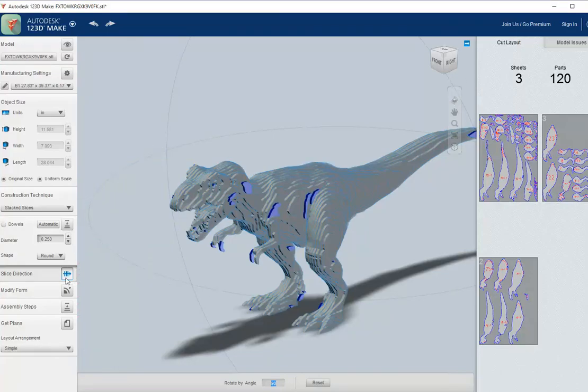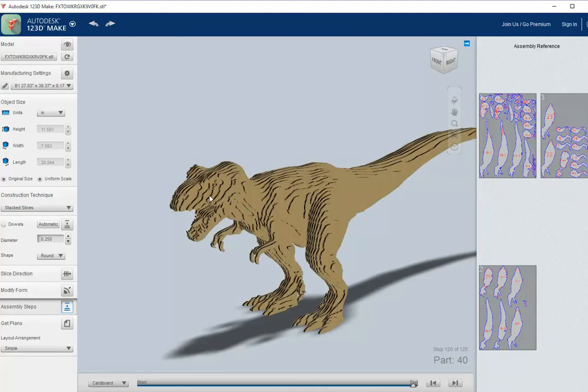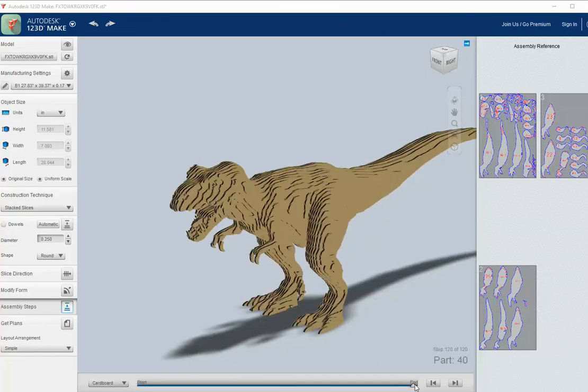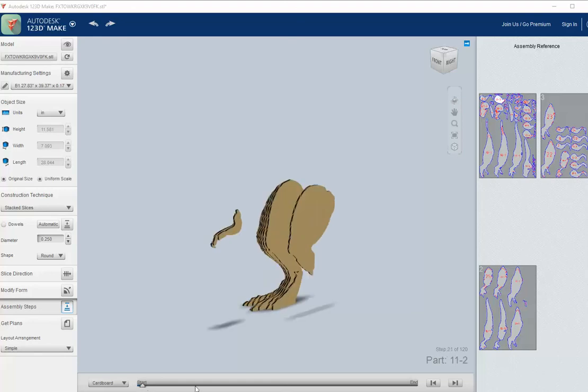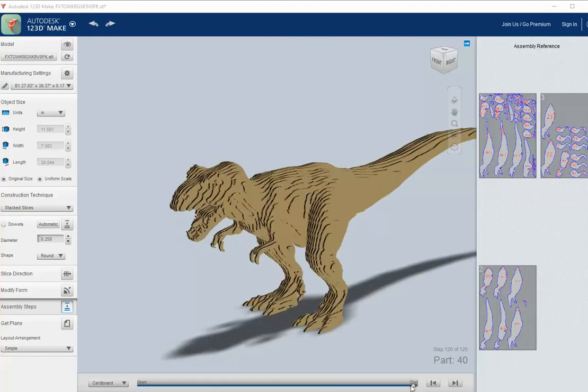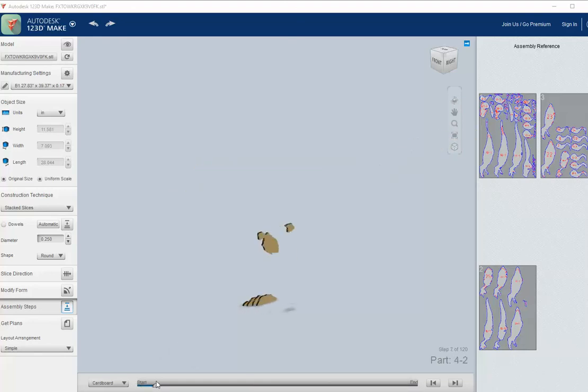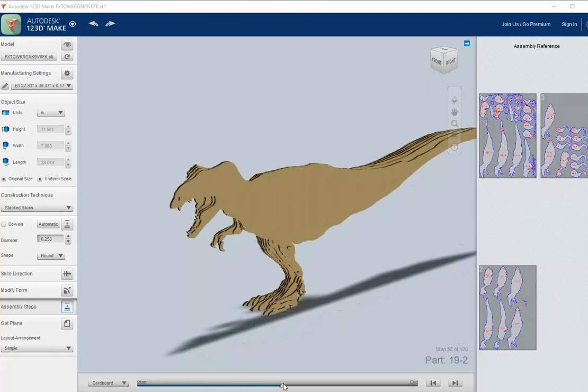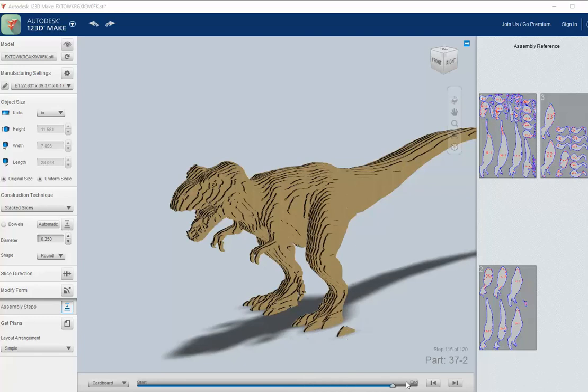If we go over and scroll down to where it says assembly steps, you're right in that that's the order you put them together. But if you click on assembly steps, you'll find a scroll wheel at the bottom of your screen. Not a scroll wheel necessarily, but a scroll bar. You can actually see a construction of this dinosaur step by step. Which I think is really, really cool.